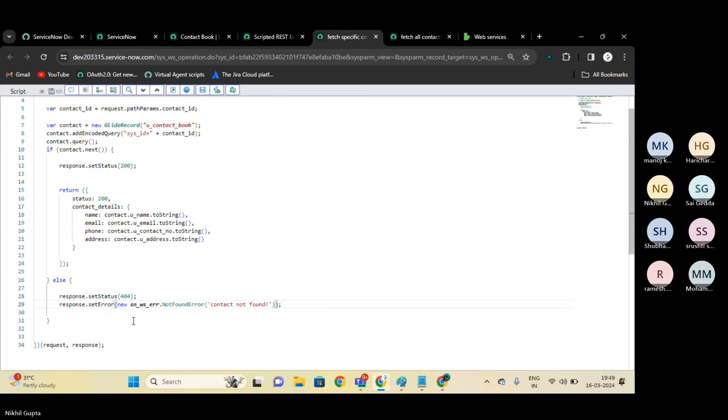If you want to access the request path parameters, you have to type request.pathParams. And if you want to access query parameters, you have to type request.queryParams.